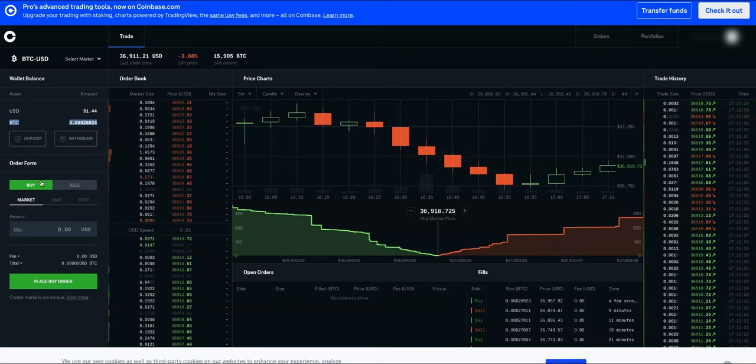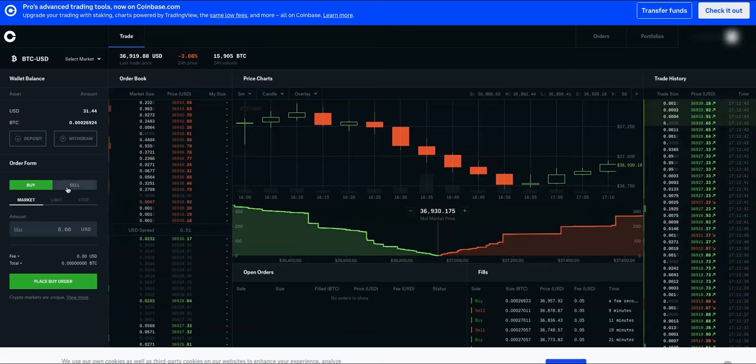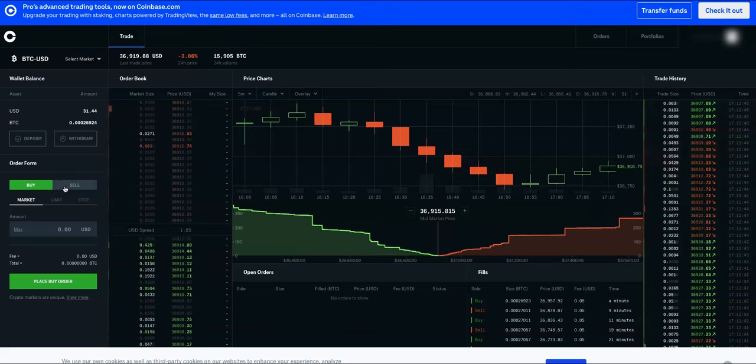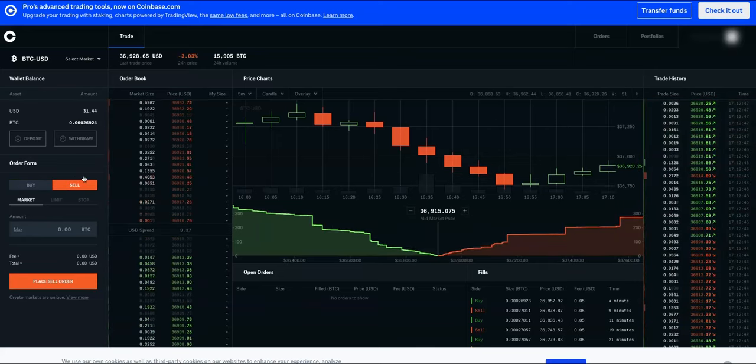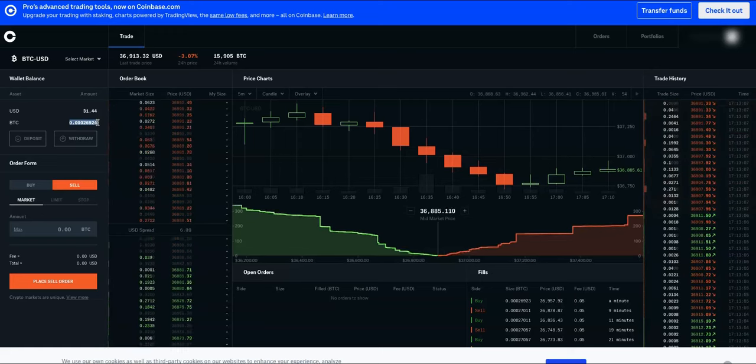Let's say I want to sell the Bitcoin. To do that, you need to go to the order form, highlight, click this tab. Once you click this one, it's going to highlight it. Highlighted means it's active, right? Sell tab is active. So either you could sell a portion of Bitcoin or you could sell the whole thing, right? Let's say in this example, I'd like to sell the whole thing.